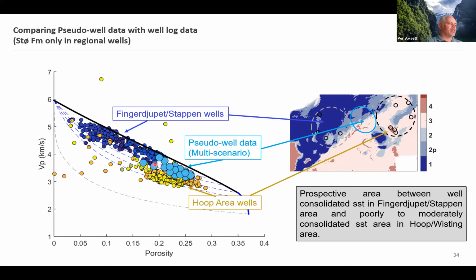But then I have created pseudo wells and am just doing scenario testing for this prospect. You see that I'm closer to the Hoop area wells, but I'm starting to move in this direction. So it's slightly stiffer rocks than what I had in the Hoop area. This could be very important information to assess this area in between.